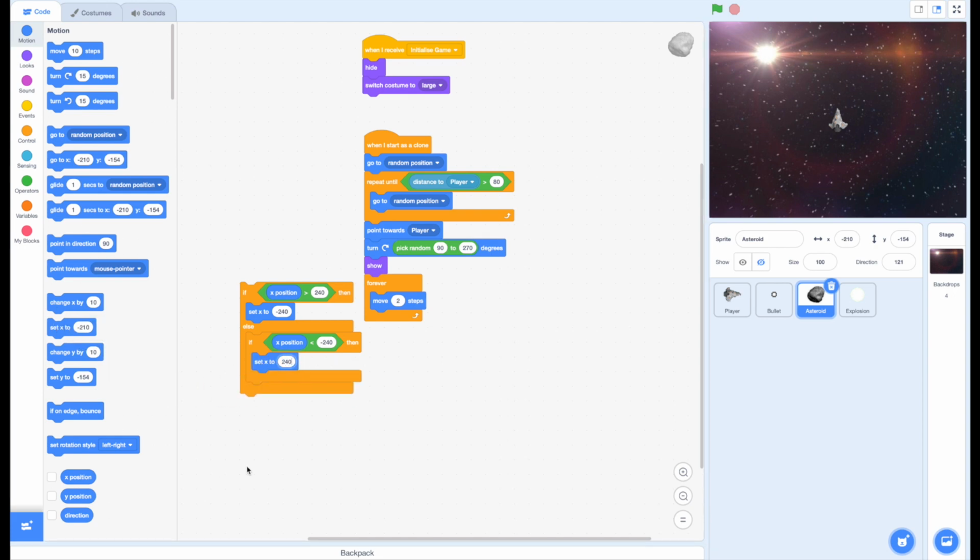And we need to do similar code for the y position. So I'm going to duplicate that block, change the X positions to Y positions, it should be greater than 180 and less than minus 180, and we don't want to be setting the X position here, we want to be setting the Y position. So if the Y position has gone greater than 180 off the top of the screen, we'll move it to the bottom of the screen at minus 180, and if it's gone off the bottom of the screen, we'll move him back to the top of the screen.